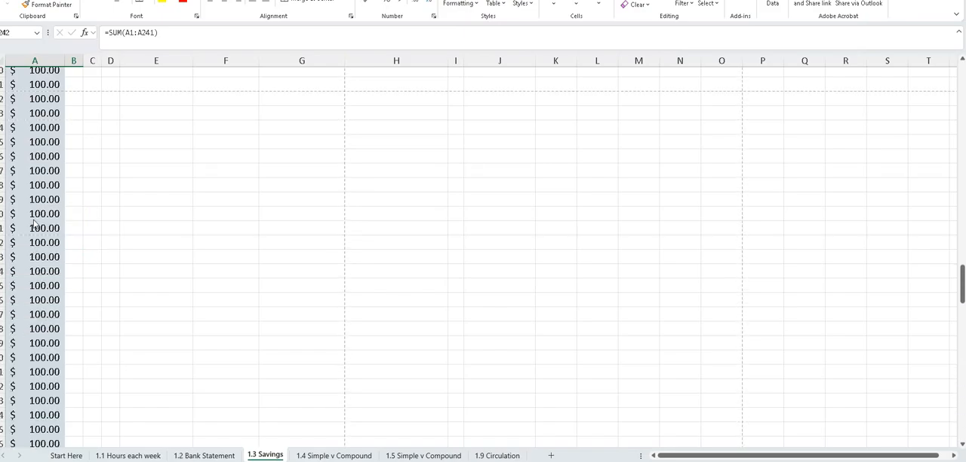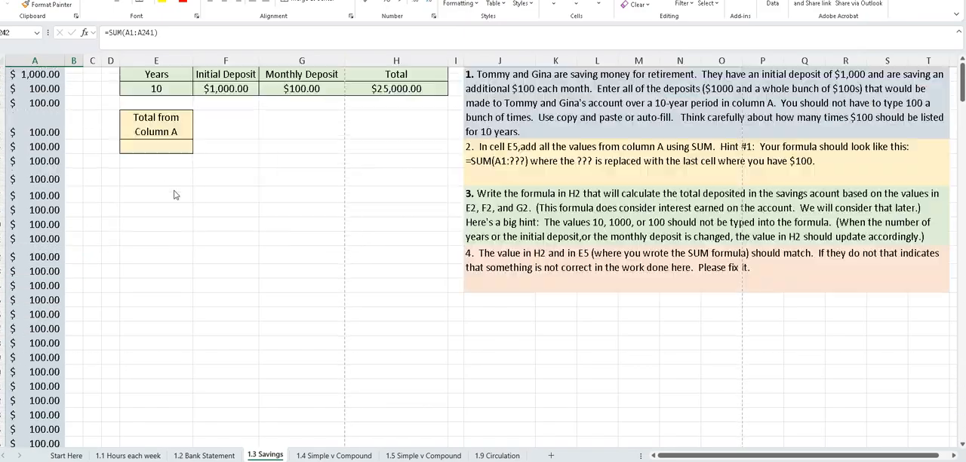But let's take a look back at the third question here. It says write a formula in H2 that will calculate the total deposited in savings account based on the values in E2, F2, and G2. So those are the values that we want to work with. Let's figure out this total without necessarily doing a lot of typing in of numbers and values. So all your commands are going to start out with an equals. So I'll start out with an equals there.